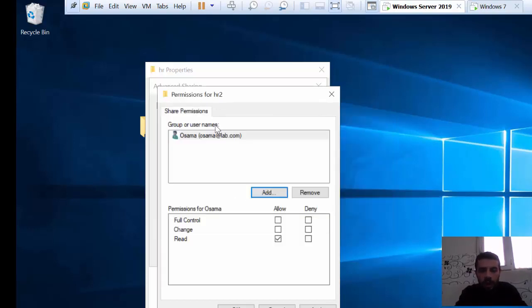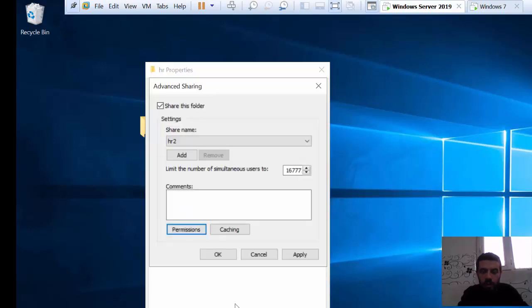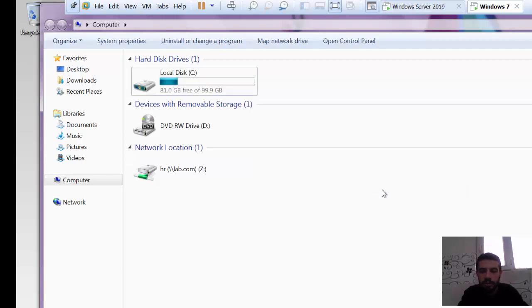Now I have Osama and I want to give Osama permission to just read. What do I mean by read? That means Osama can open the folder, open the file, but cannot create a new file, cannot delete the file, cannot rename the file, and cannot even save or change the file. Now Osama should have permission to open the folder. Just apply and okay. Now go to Osama, refresh.